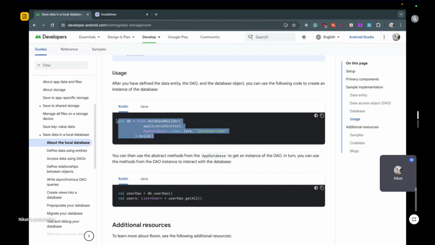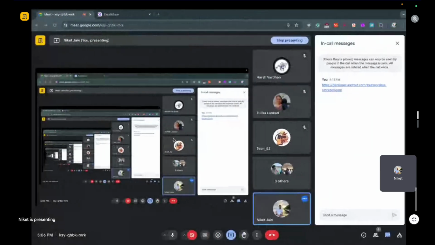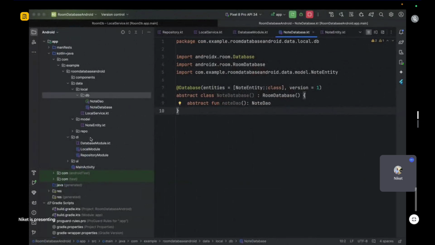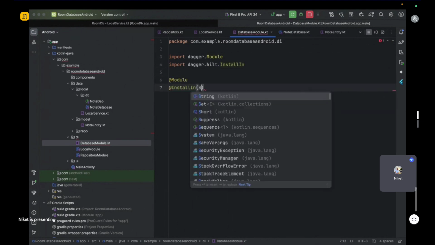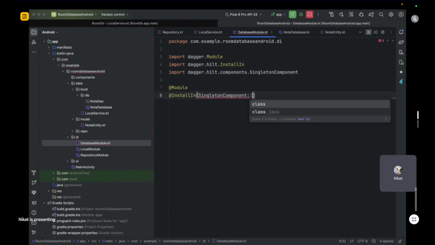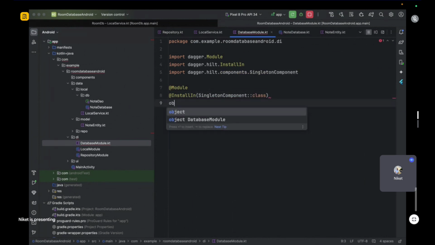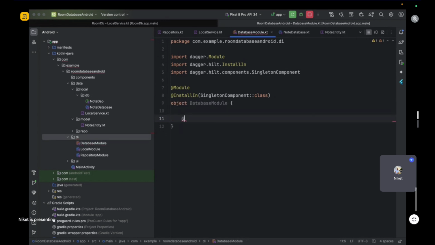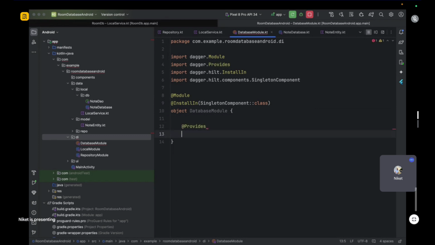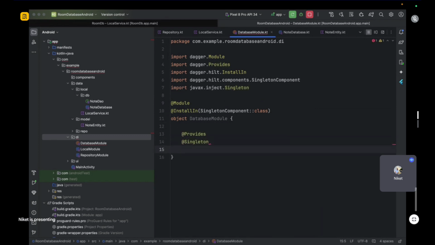So I'm going to take this, and in our database module, it is going to be a module which is installed in the singleton component, of type object. Now I'm going to say provides a singleton of database, fun provideDatabase, which is going to be something like this.